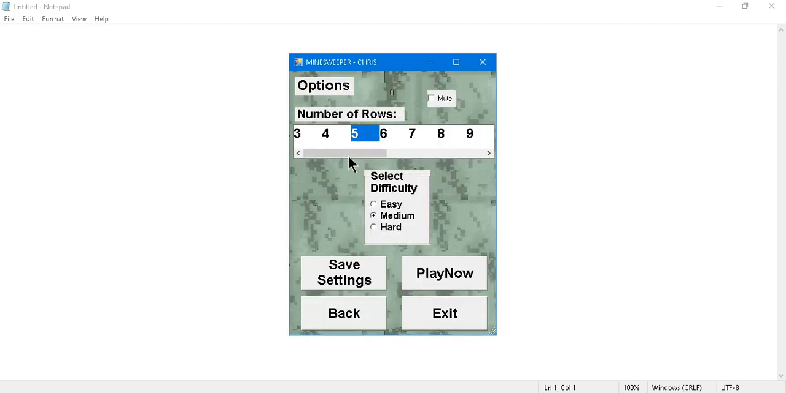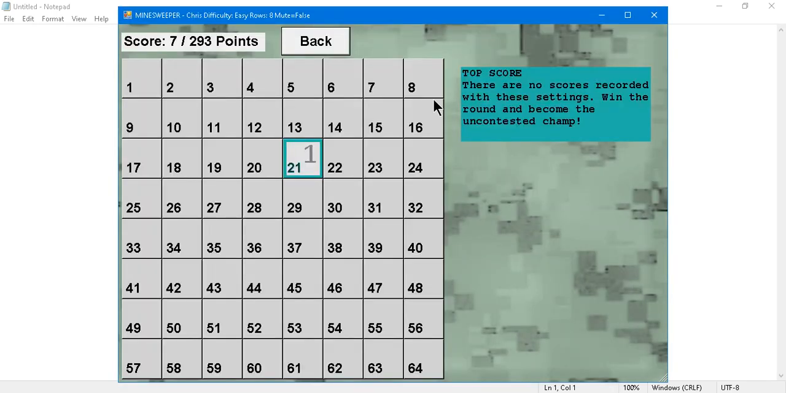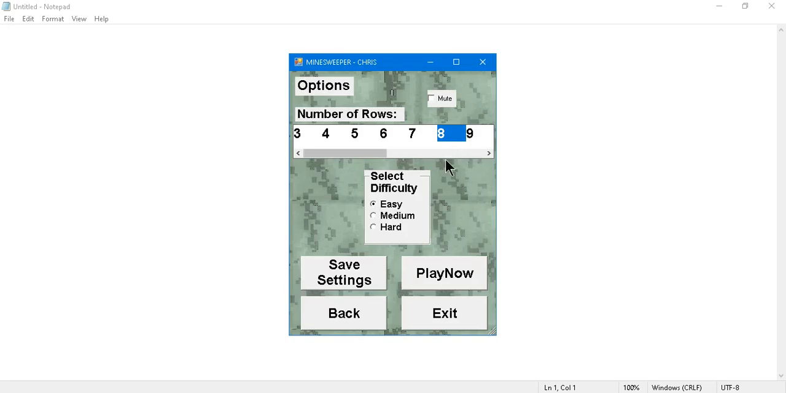And you can select the number of rows, 3 to 15. You can mute the game if you don't want sound. And you can select your difficulty level. I generally like playing 5 rows on medium. You can also save your settings. So let me just give you an example. If I wanted to play 8 rows on easy right now, I could just click play now, and you'll have 8 rows on easy. If I go back, it's still 8 rows on easy.